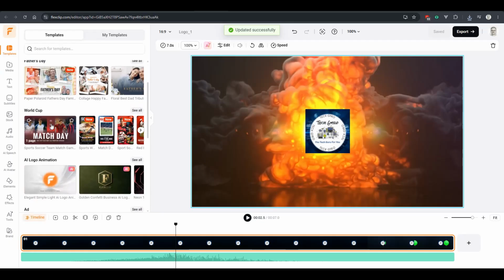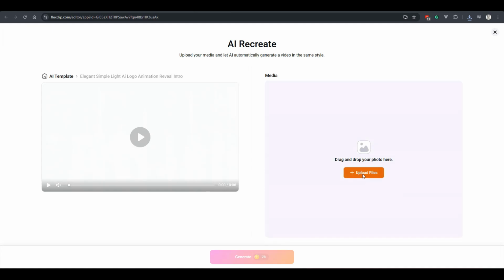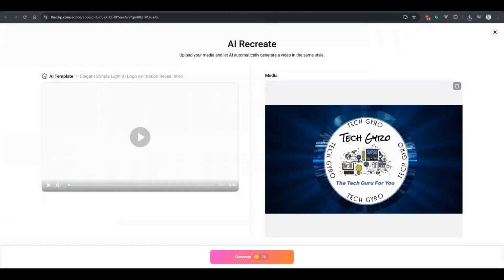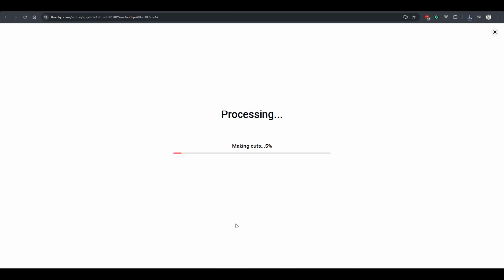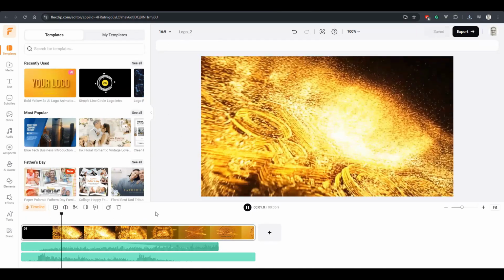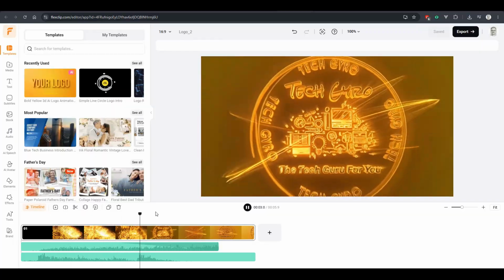Now here's the feature I really wanted to show you, AI Recreate. Instead of picking a template, I just upload my logo and let FlexClip generate a video in the same style automatically. It takes a moment to process. You can actually watch it making the cuts, and then it hands back a finished animated reveal. For anyone who doesn't want to touch a timeline, this is the fastest path there is.